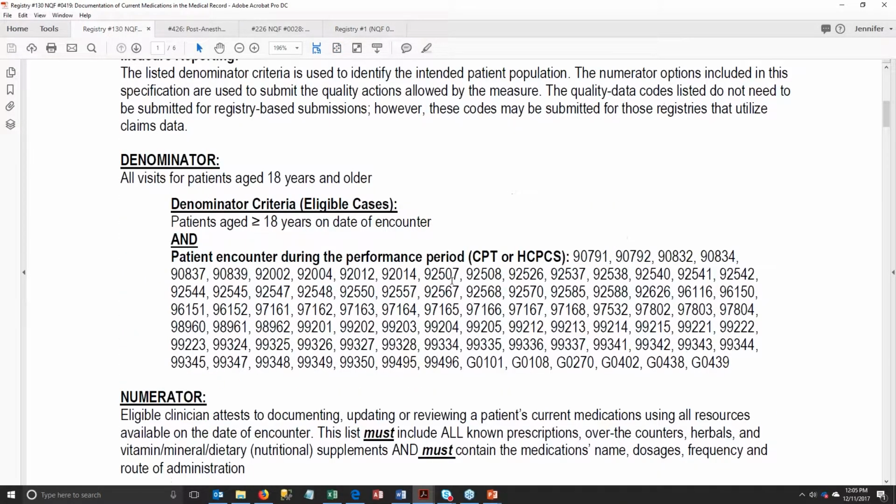So those are the items that need to be collected, and this measure specification is very clear that it needs to be the name, dosage, frequency, and route of administration, which could be oral, an injection, etc. So there's a lot of information that needs to be captured to be able to meet these measures.